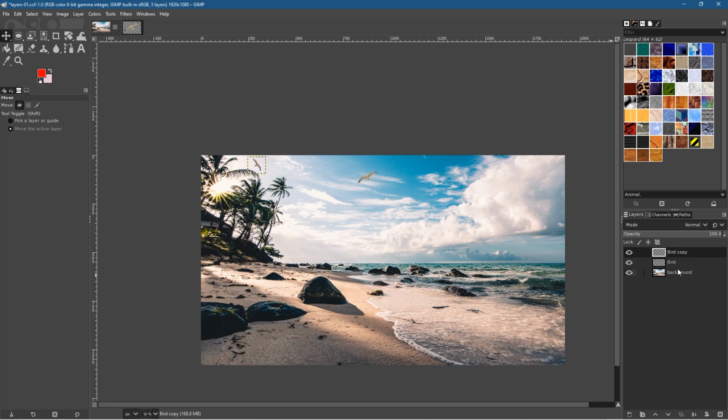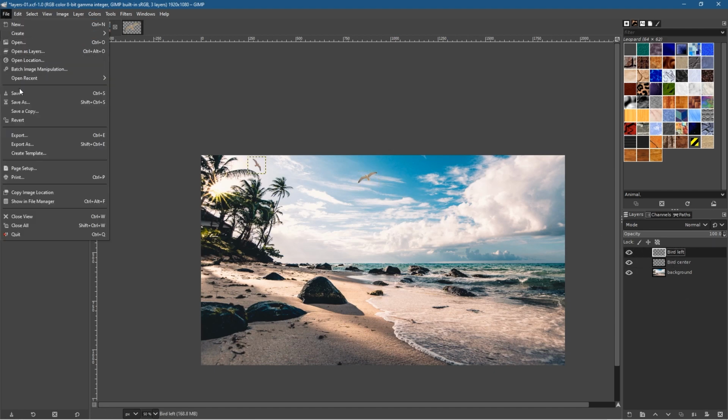So really we've got three layers now. We've got the background layer, we've got this bird in the center, and then we've got this bird here. So let's call this bird left, and this one we should label bird center, something like that. It's up to you how you label these layers, but try and label them. Let's go to File, Save.